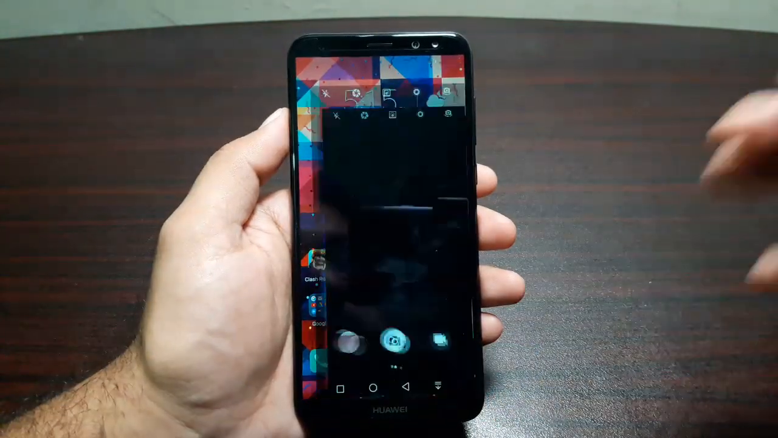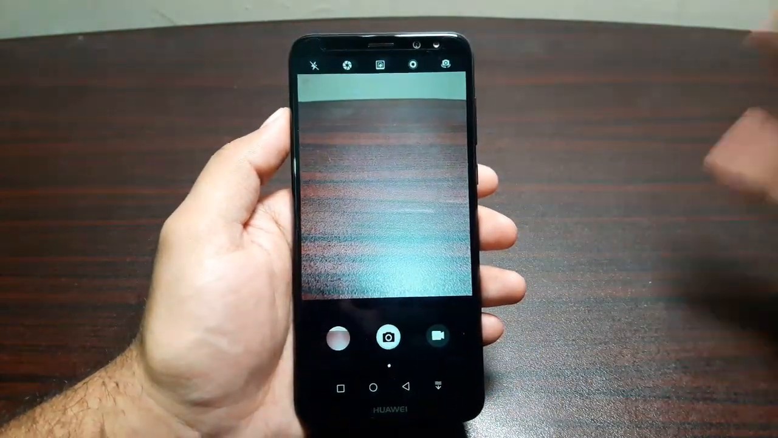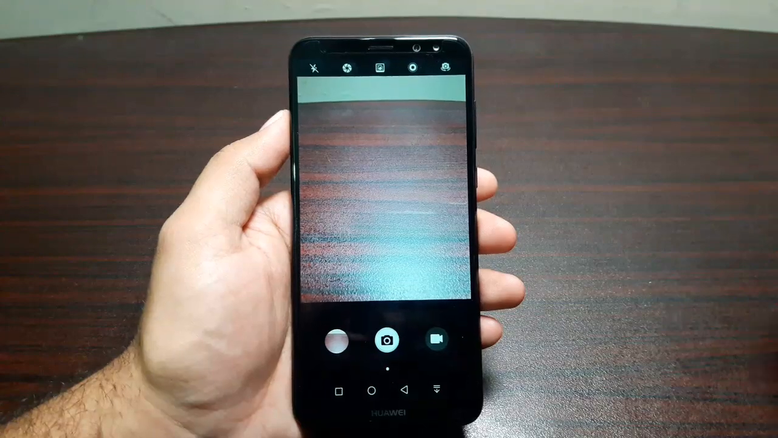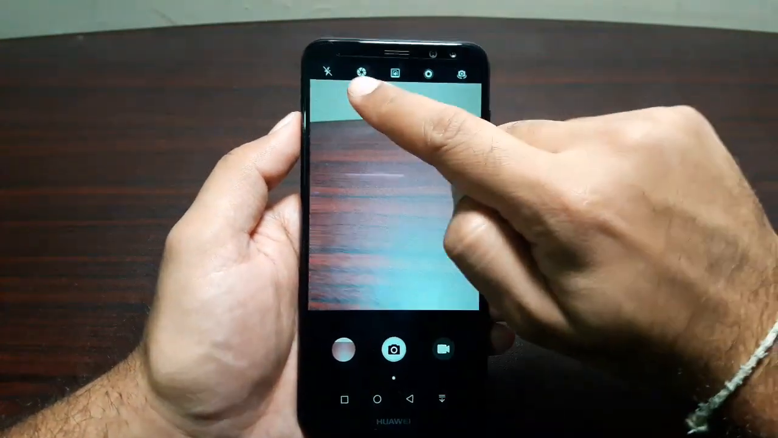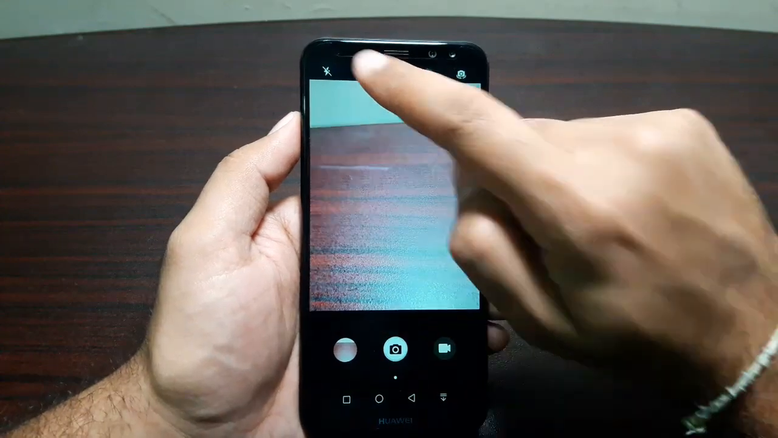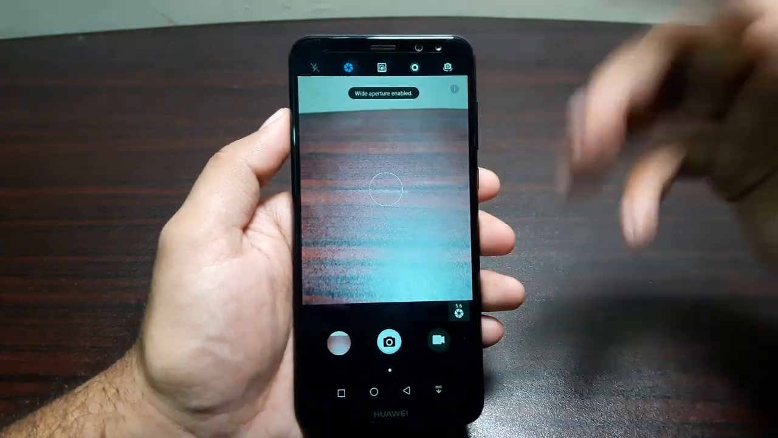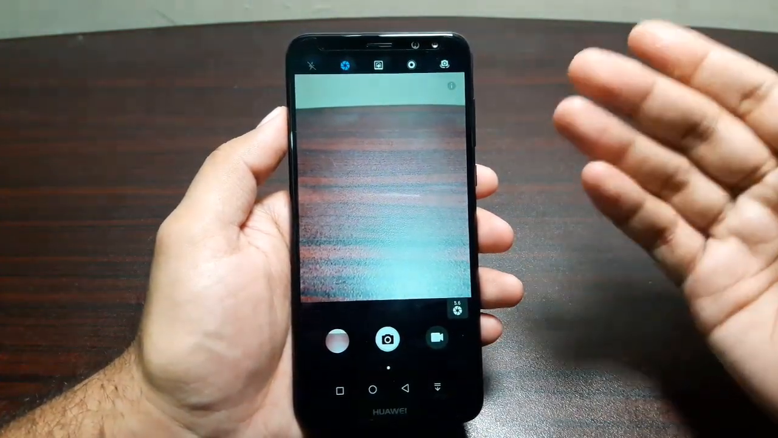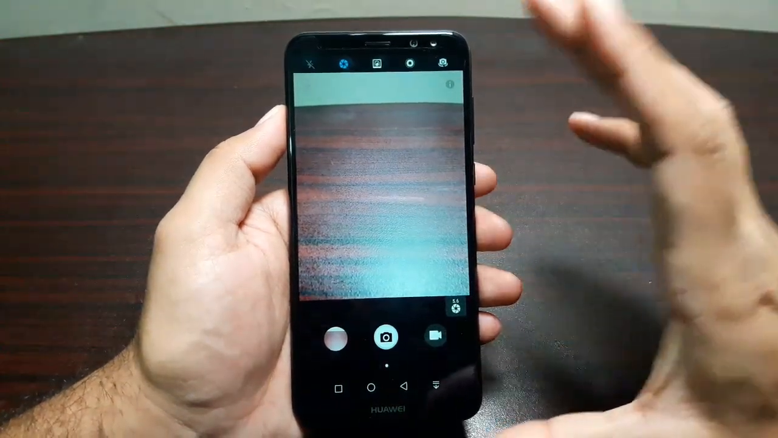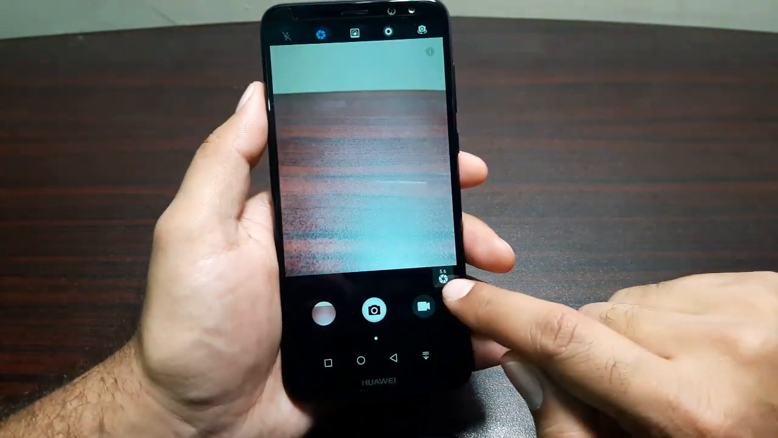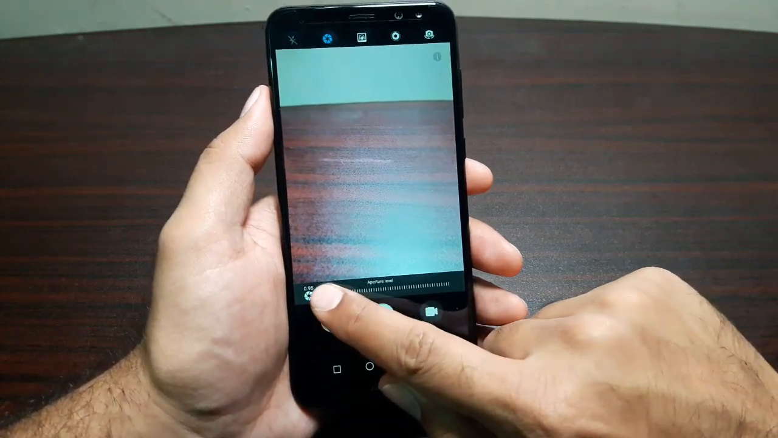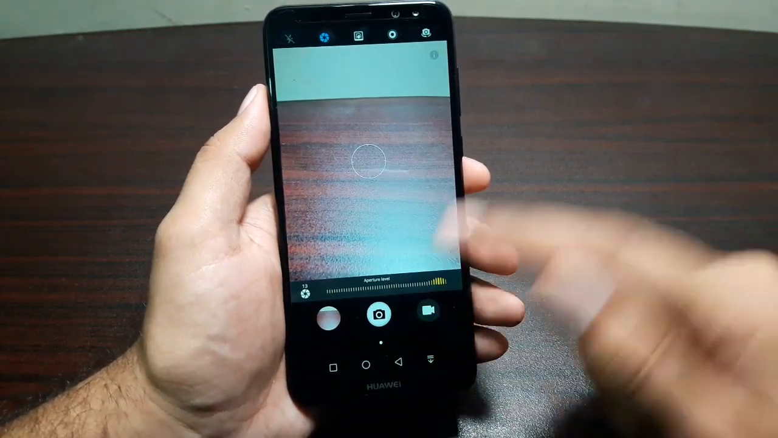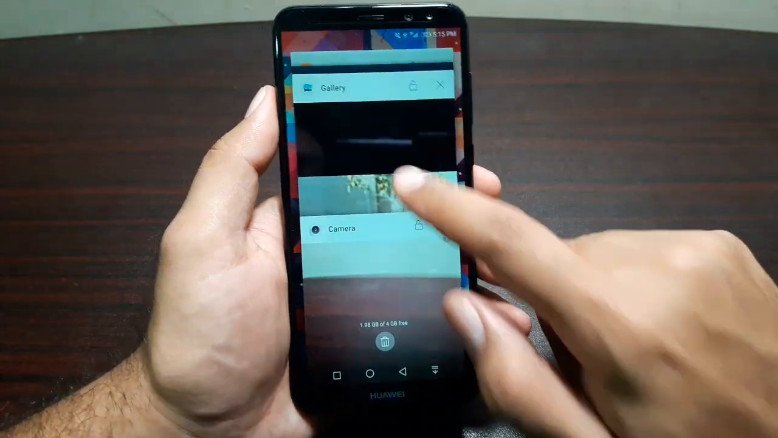Let's talk about the first cool thing that you can do with this camera, and that is producing background bokeh and blur effects. So when you launch the camera app, you've got this option at the top here. If we tap this option, it says wide aperture enabled. So basically it allows you to take photos with background blur effects. We have got a slider down below, so you can actually change the intensity of the background blur from down below.